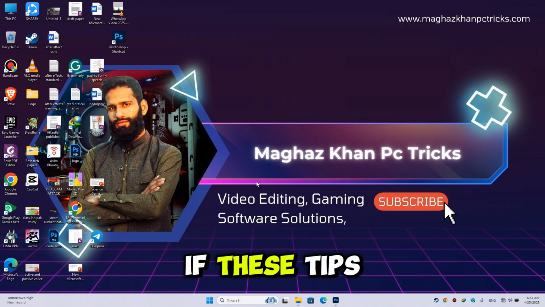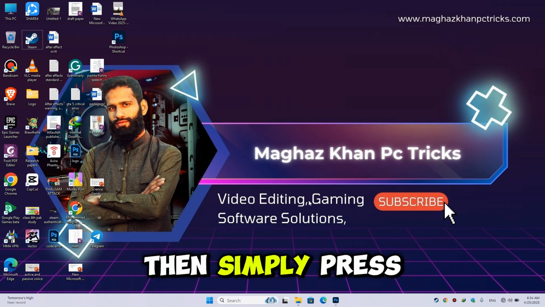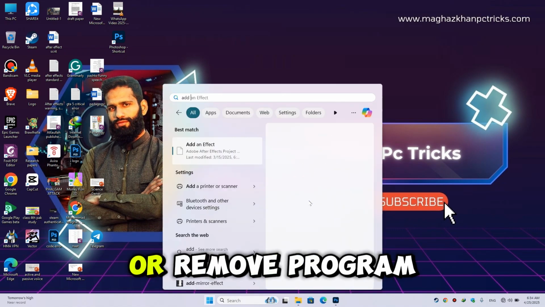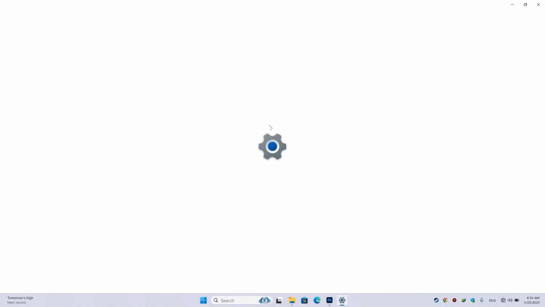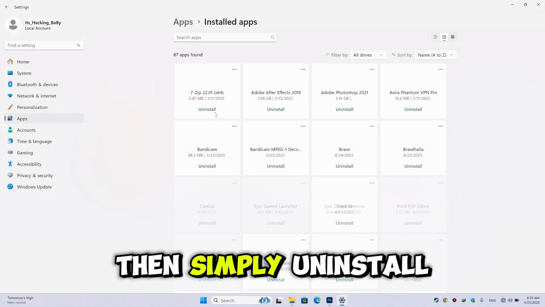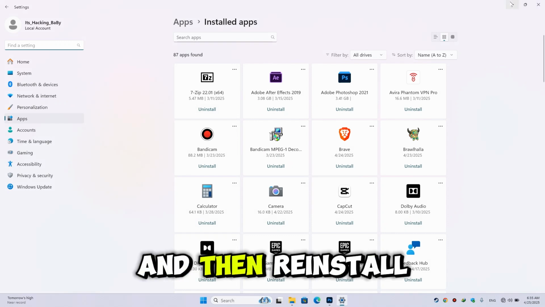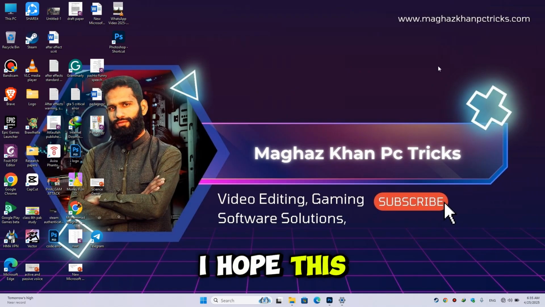Last but not the least, if these tips don't solve your problem, then simply press the Windows button and here type Add or Remove Programs. Once it's open, then simply uninstall the program and then reinstall it from Steam. I hope this will solve your problem.